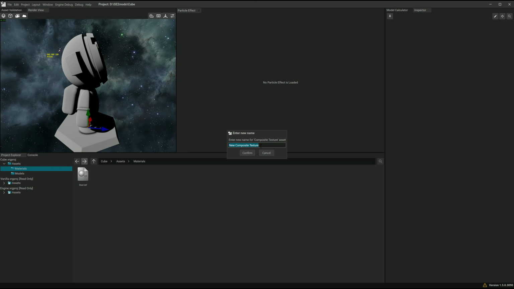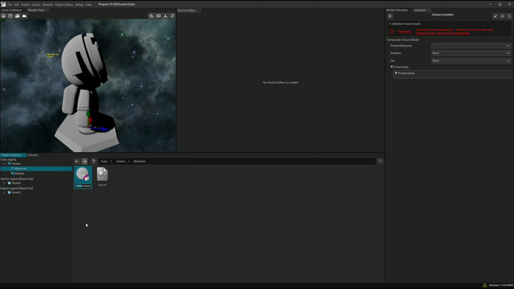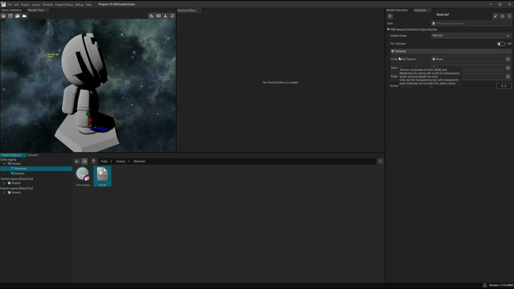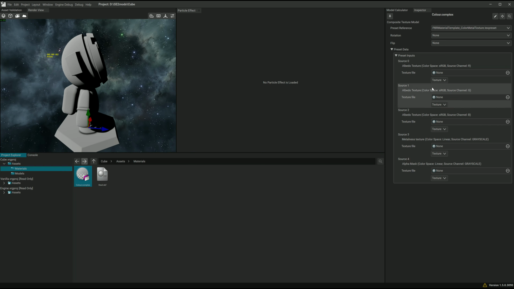For the first one, we're just going to call it color. And of course, you'll call it something related to whatever you're doing. But we're going to then go to our preset reference, and it's going to be the color metal texture. So that's the first slot in this. You see it gives us a list: RGB, grayscale, that's what it wants. So red, green, and blue for our actual color, and then it wants a grayscale metalness map, and then it wants an alpha mask, so transparency.